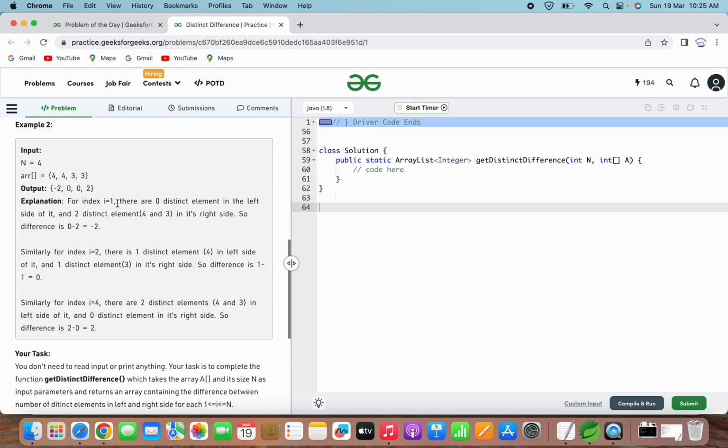For index 1, there are 0 distinct elements on its left and 2 distinct elements, 4 and 3, on its right. So again when I is pointing to this 4, to the left of it, since there are no elements, there are 0 distinct elements on the left, and to the right of it there are 2 distinct elements, which are 4 and 3. 3 is repeating, yes, but we have to consider only one 3. So here the difference between left and right is 0 minus 2, which is equal to -2.